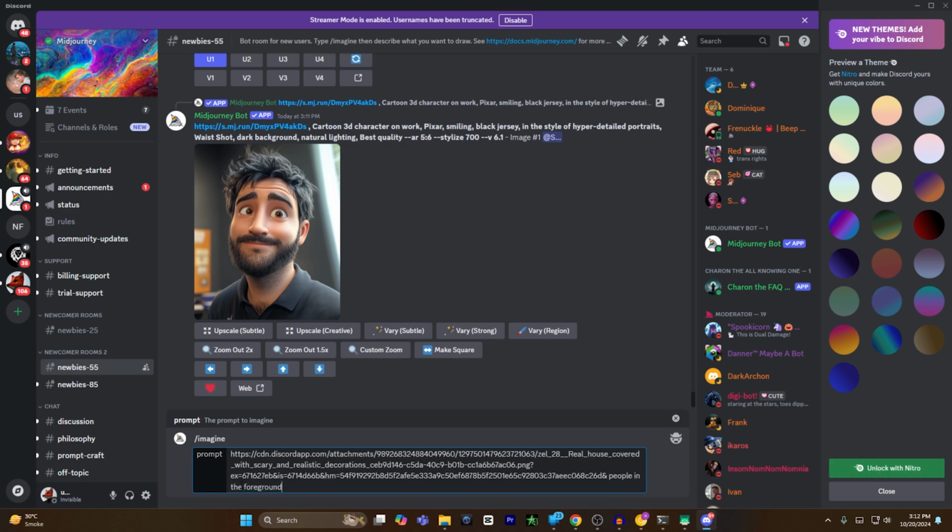Once typed, if you want to use the version 5 of Midjourney, you have to give a space and type -- and type V and give a space and type 5. Now that means you are using the version 5 of Midjourney.